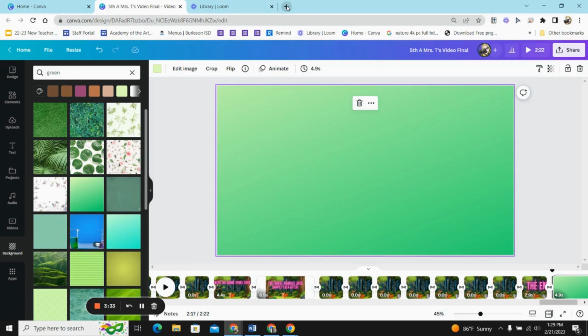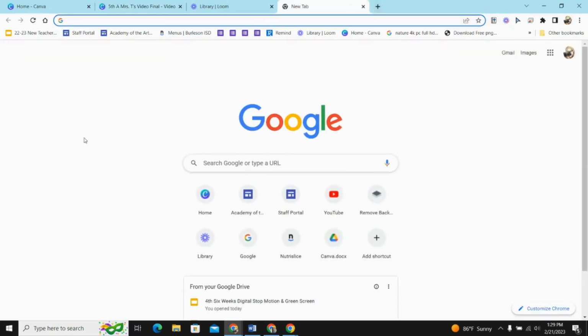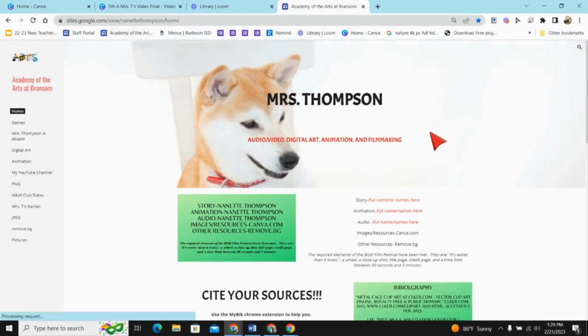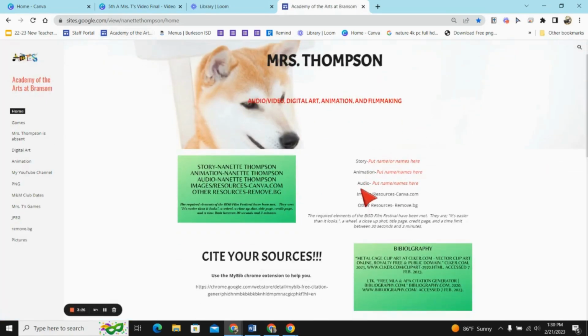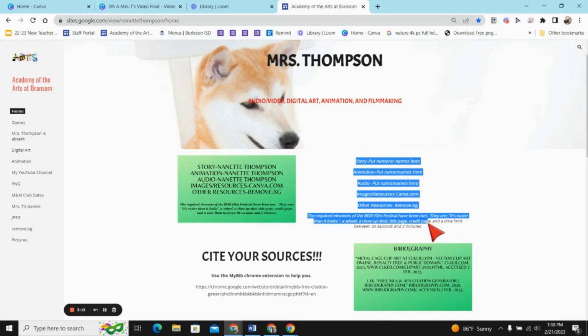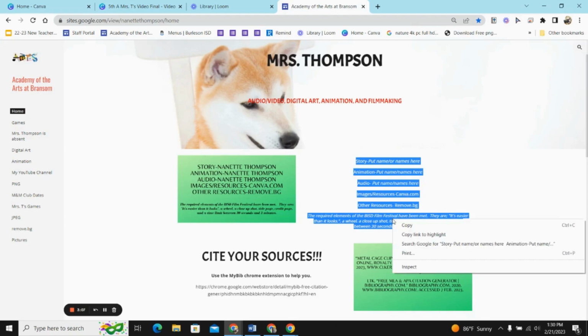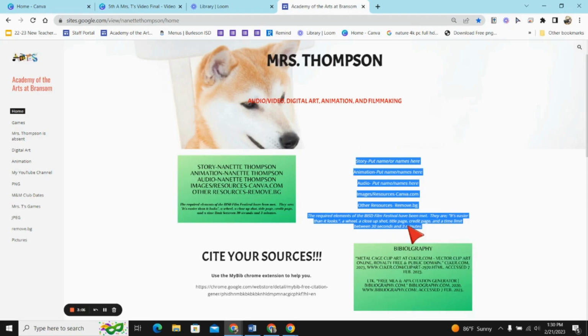Then I'm going to go up here and open a new tab and go to Ms. Thompson's website. So I click on the shortcut, and then right here is where I left the template for you so that you can create your credit page. So I'm going to put my cursor in front of the word story, hold down my mouse button, and pull down and to the right. Then I put it on top of the blue, right click, and copy.